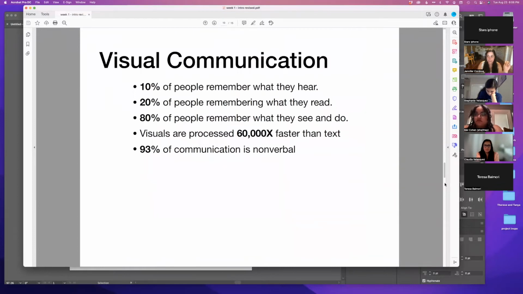So visual communication, that's the name of the game this semester. And I want you to remember 10% of people remember what they hear, 20% of people remember what they read, 80% of people remember what they see and do. And then visuals are processed 60,000 times faster than text, and 93% of communication is nonverbal. I don't remember where I got these percentages from or if they're still accurate, but just remember the spirit of this slide.